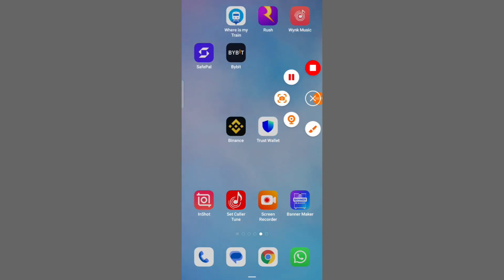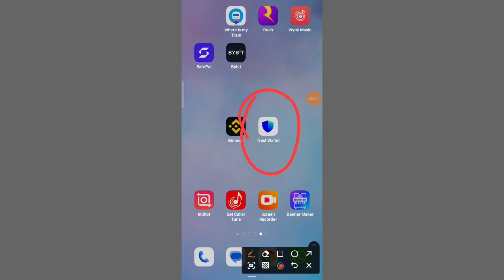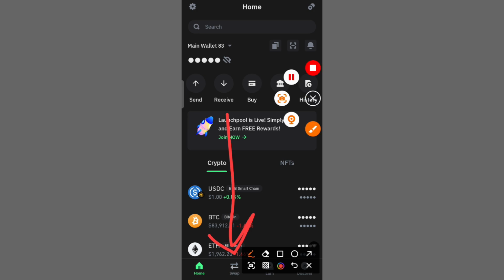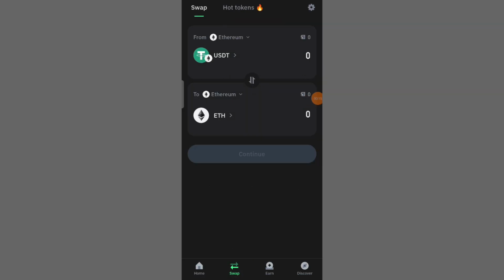Hello everyone, today I am going to show you how to convert USDT to Ethereum on Trust Wallet. For that, at first open Trust Wallet, then you can see this interface. First of all, click on Swap option. Here you will see this page.